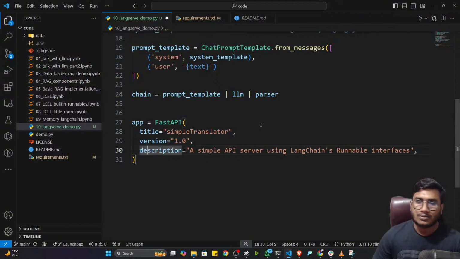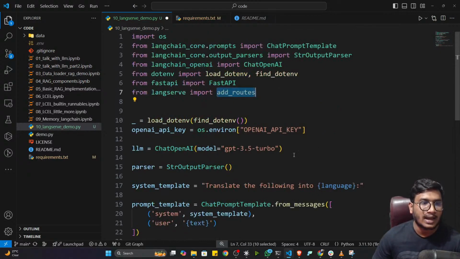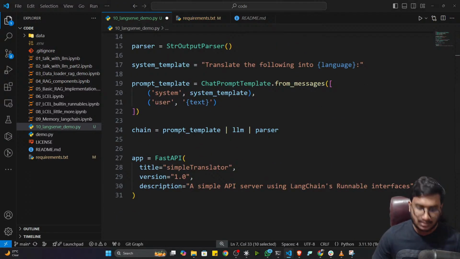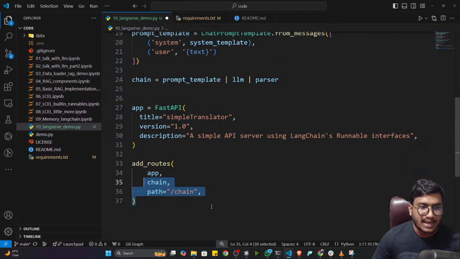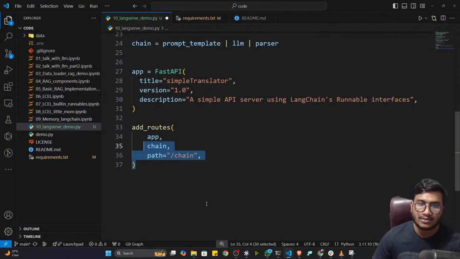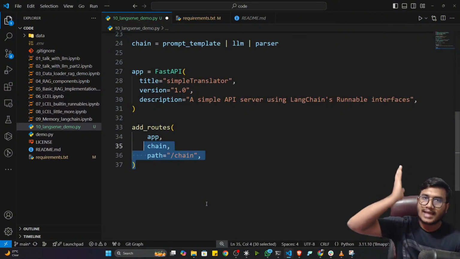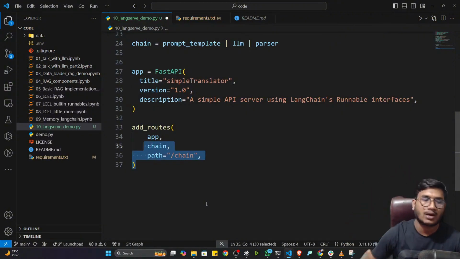Now we have imported another library called add_routes. Inside that, we have to pass these objects. See, in add_routes, I'm passing my app, then whatever chain I have created, and the path. Path should be /chain. Why /chain? I'll tell you. Whenever I execute the application, you'll see that I have to go to the /chain route. And this route is what will execute.